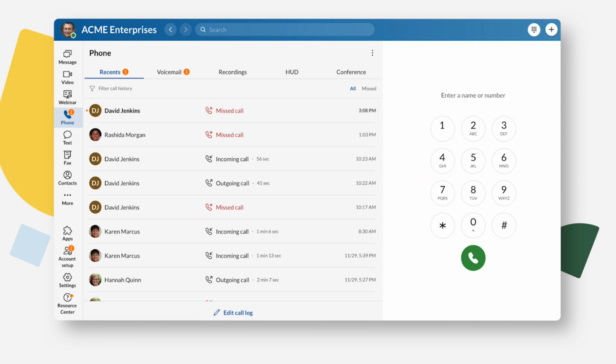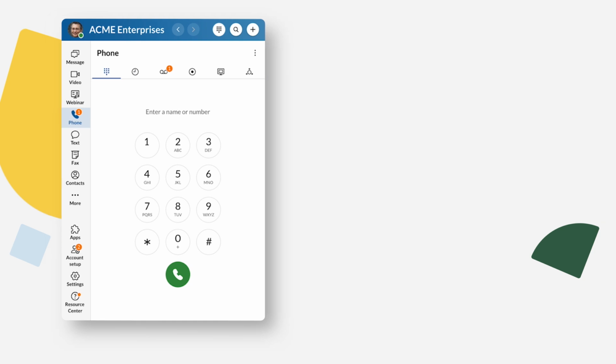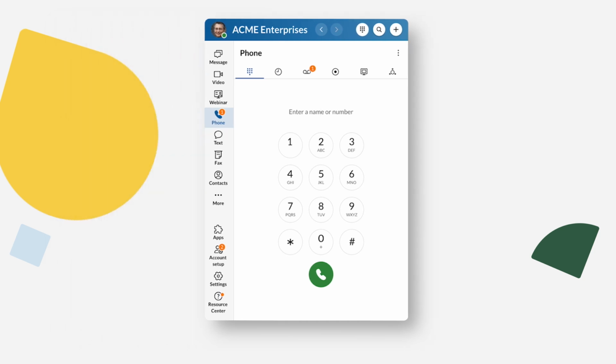To see your dial pad as a small window, click on the lower right corner and drag to make the window smaller. In this view, the top navigation bar displays icons for the main phone features: dial pad, recents, voicemail, recordings, HUD, and conference.